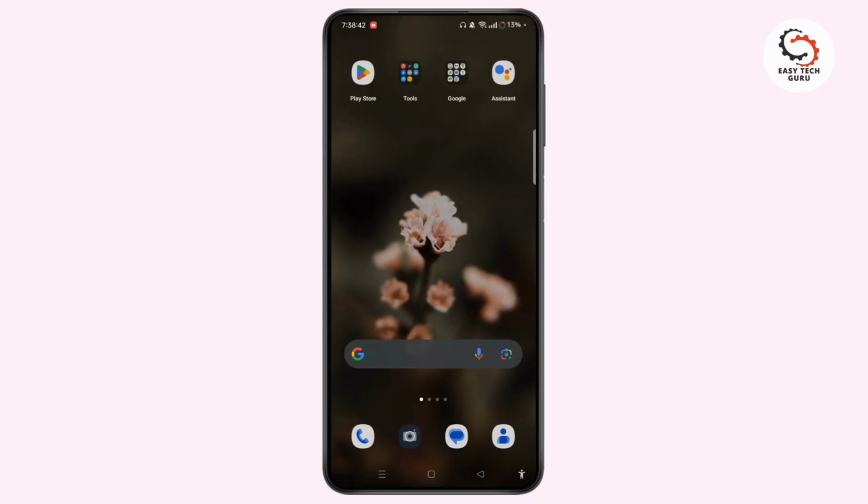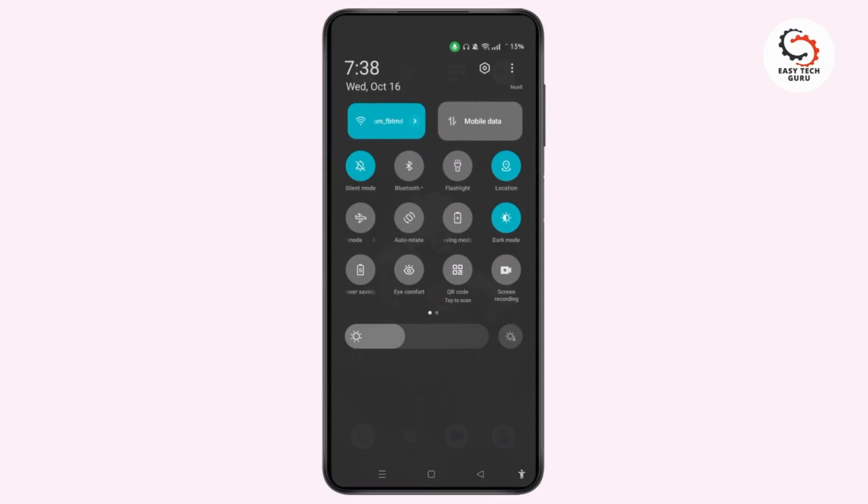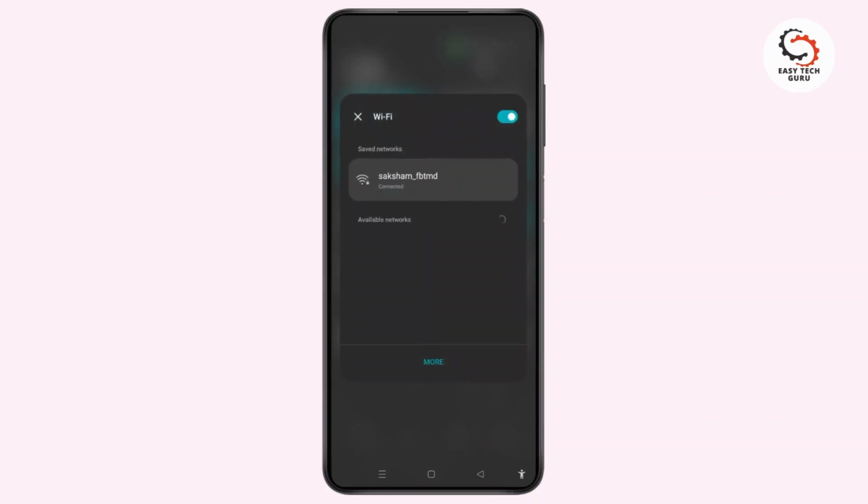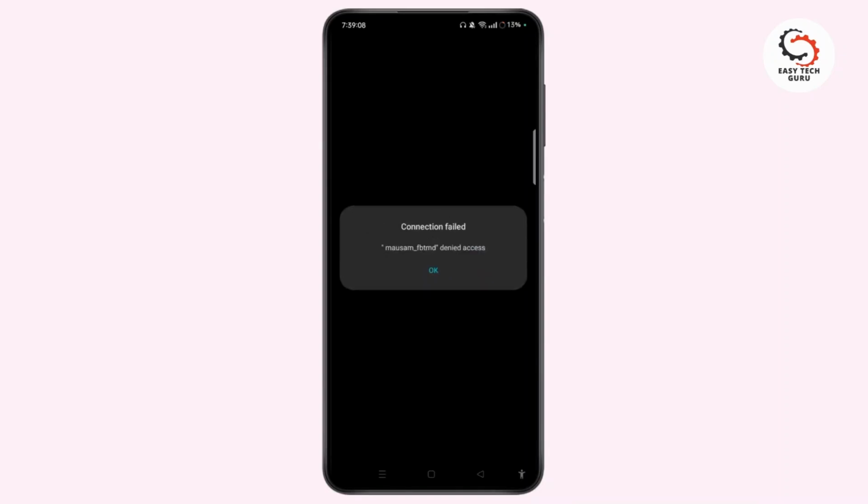First of all, double check the password. Ensure that you are entering the correct password. Suppose under the available network, choose the particular Wi-Fi network and then enter the password. Make sure it is the correct password. If it isn't, then there will be the issue of wrong password. So tap on OK button.